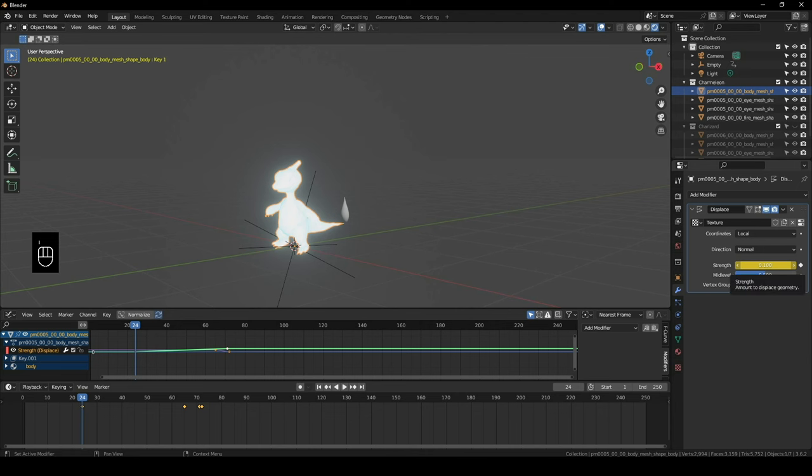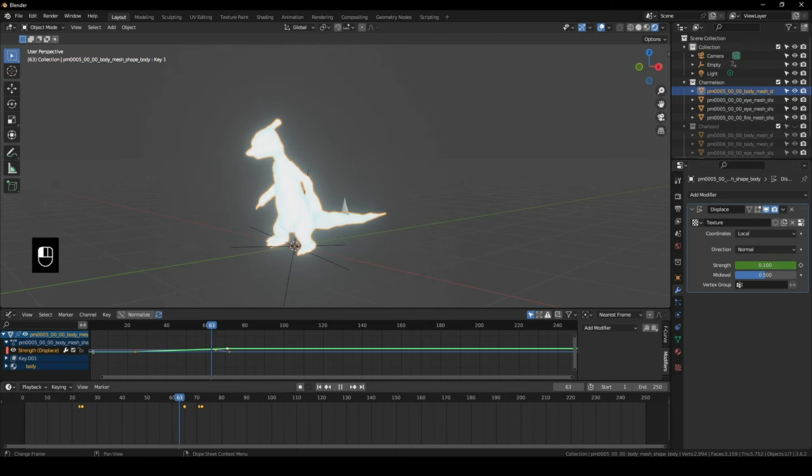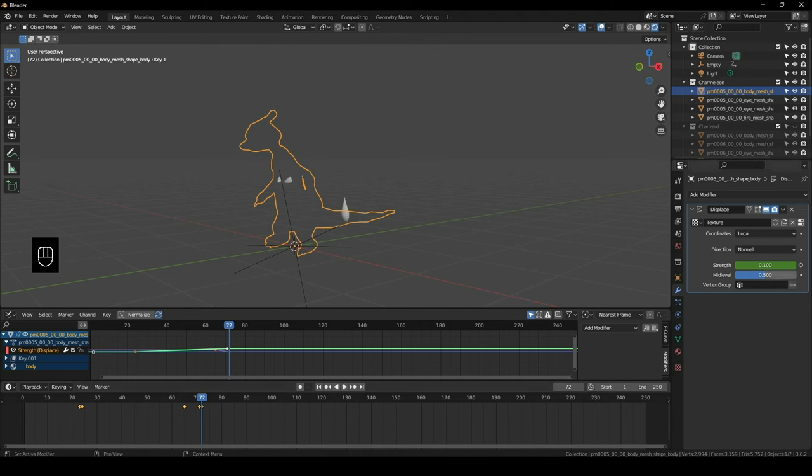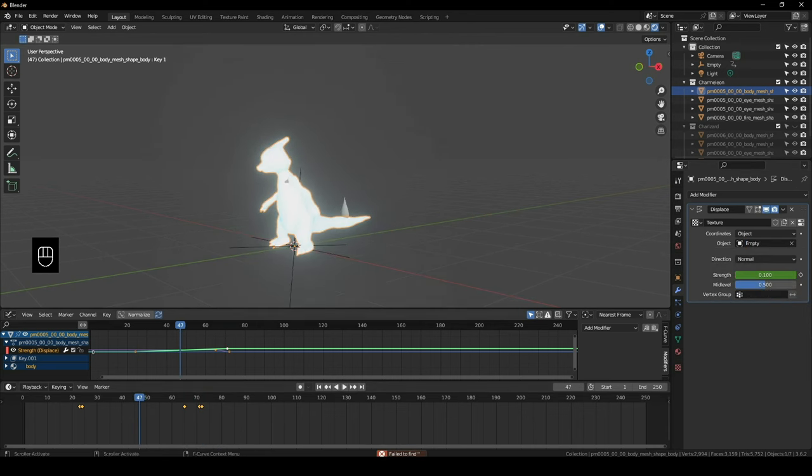we're going to click on I on its strength to add in another keyframe on frame 24, and then on frame 23, because again we don't want it to be like this wobbly weird Charmeleon. So on frame 23, we're going to change the strength to 0 and then click on I to add in another keyframe. So on frame 24, it's going to start changing like this, but again we're not done. Now for coordinates, change from local to object, and the object is going to be our empty over here. So now as you can see, it has that effect going on itself.